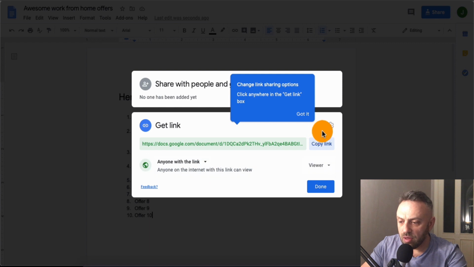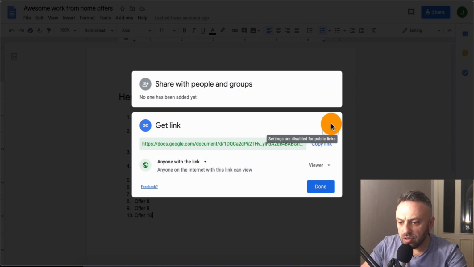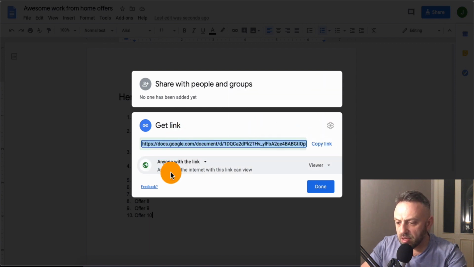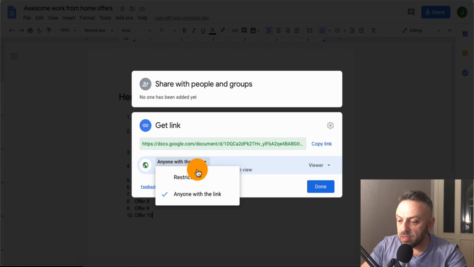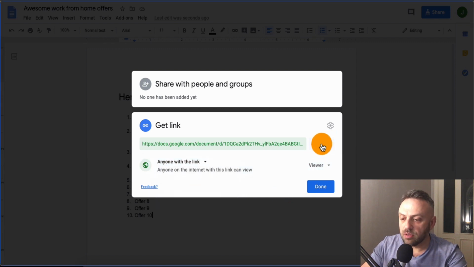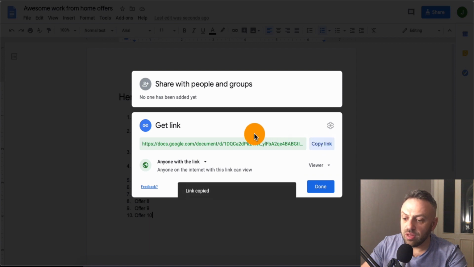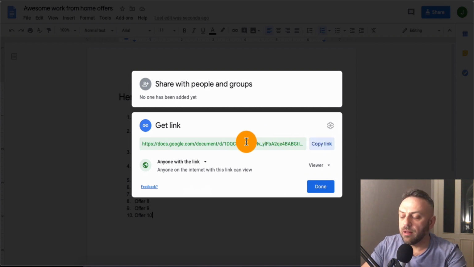And I believe you can also shorten this link as well. Let's see, we can do viewer, commenter. Yeah, you want to set this to viewer, with anyone with a link. Yes, that's absolutely fine. I believe Google did it so you can shorten it. So you want to copy this. It's a long link, so you want to shorten it.